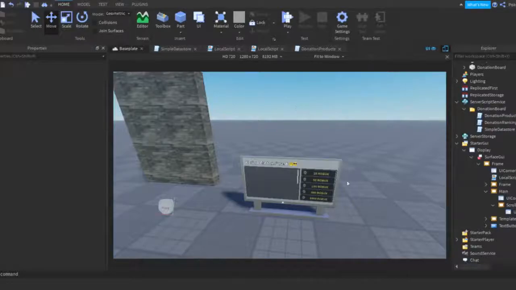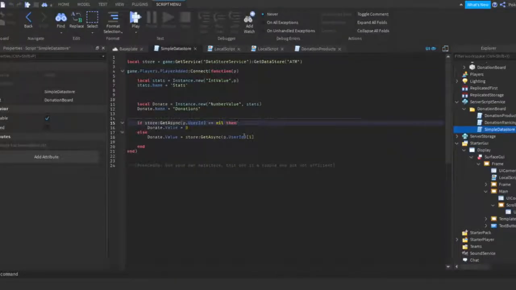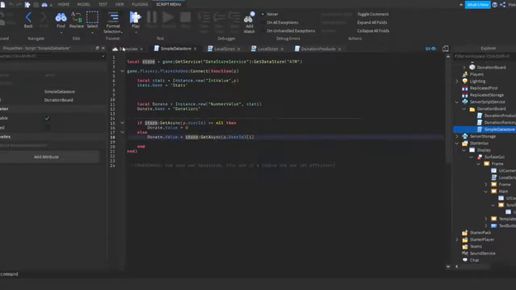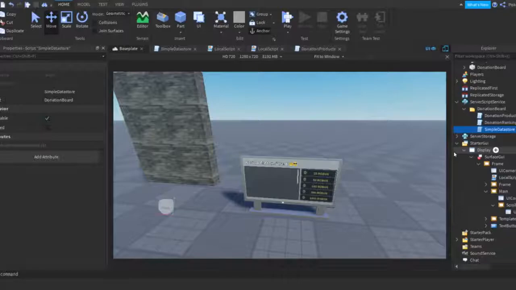I do suggest you use your own data store, by the way. Sorry for repeating that all the time, but just use your own custom data store for this one. I don't think this one even saves. If you don't have one, just go back to my other videos. In the models, I have a decent data store that saves.